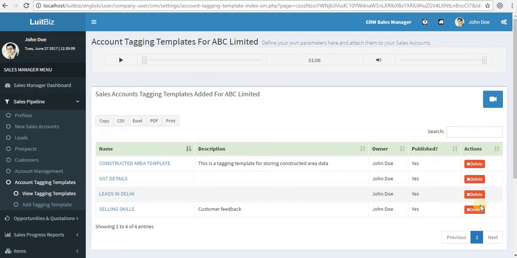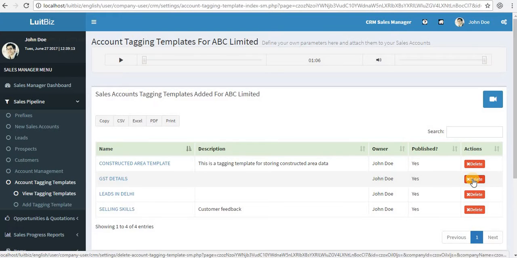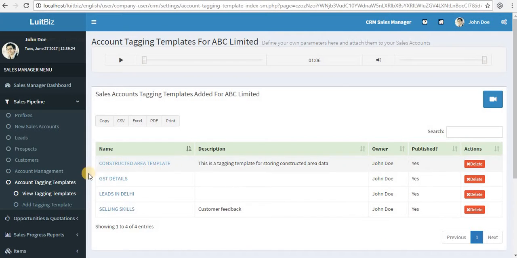Once you publish it, you only get the option to delete it till the time someone, either you or someone in your team, has started using that tagging template. If someone uses that tagging template, you won't be able to delete it.